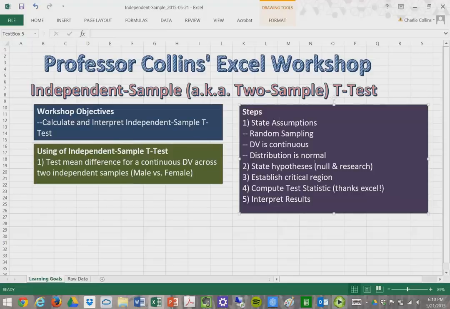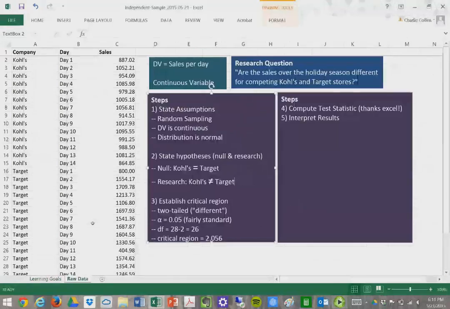So we have our 5 steps here. We state our assumptions, and these are normal across all the different types of t-tests. State our null and research hypothesis, establish our critical region, and the two we're going to focus on for the workshop here is computing the test statistic and interpreting our results. And so let's go over here to the raw data and see what we have.